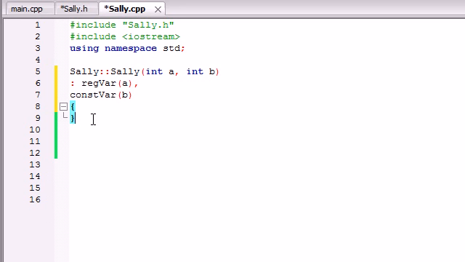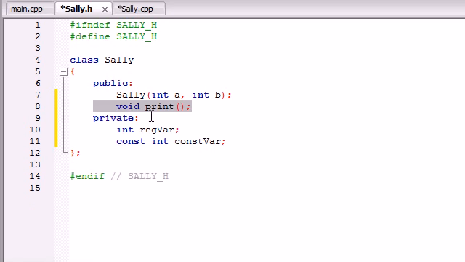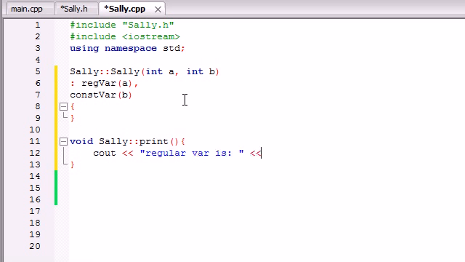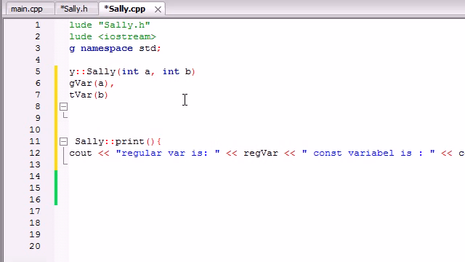So now let's just go ahead and make another function, void print, just to print this stuff out on the screen. So void Sally print, and all this is going to do is cout regular var is, and then just put reg var, and then put constant variable is colon, const var, just like that.